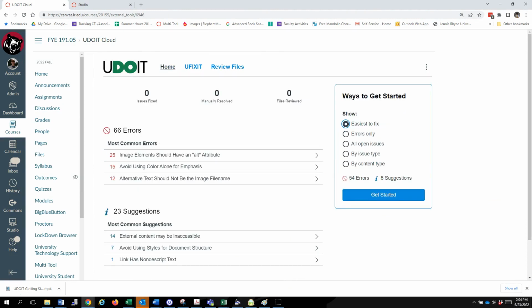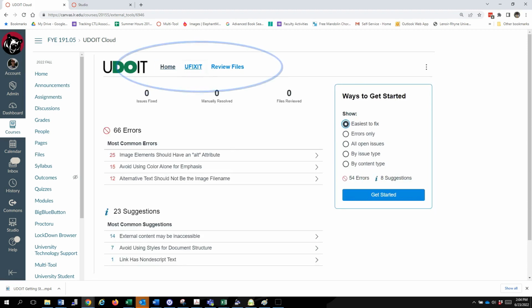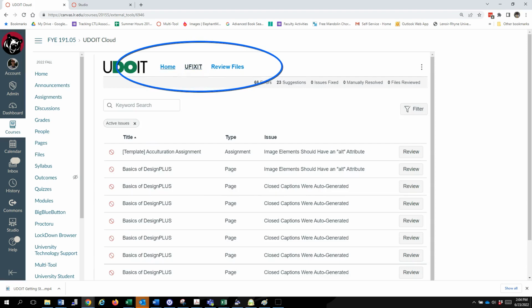As we discussed in the first video, I can then choose different ways to get started. I'm going to select, just for the sake of illustration, the errors only and click Get Started. That's going to then take me into the UFIXIT tool, and you note I can bounce back and forth between those by clicking on the tabs.